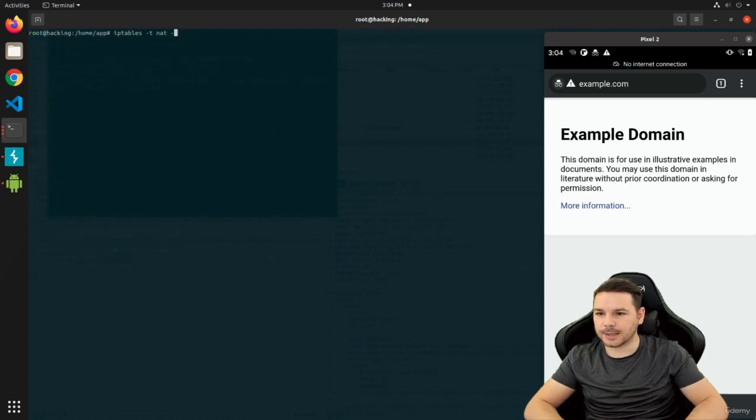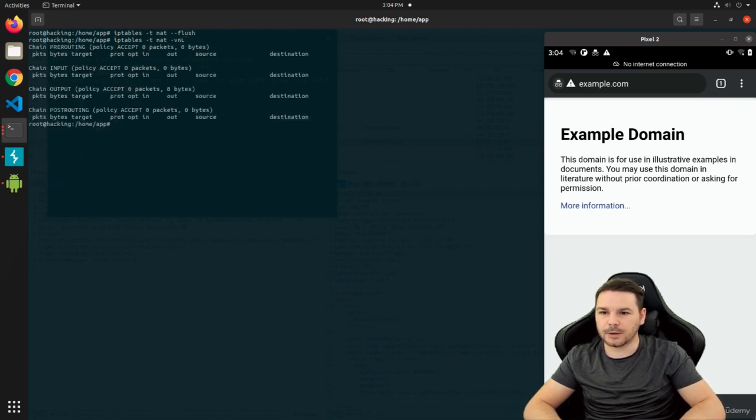All right, so let's delete this once again. iptables -t nat and then flush. All right, now it should be gone. There we go.